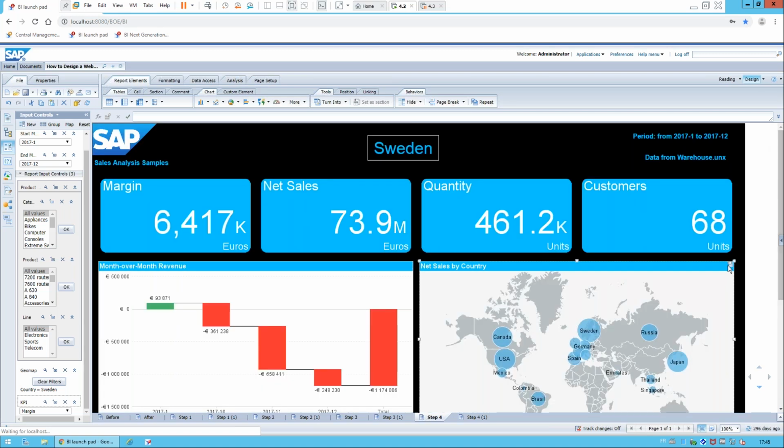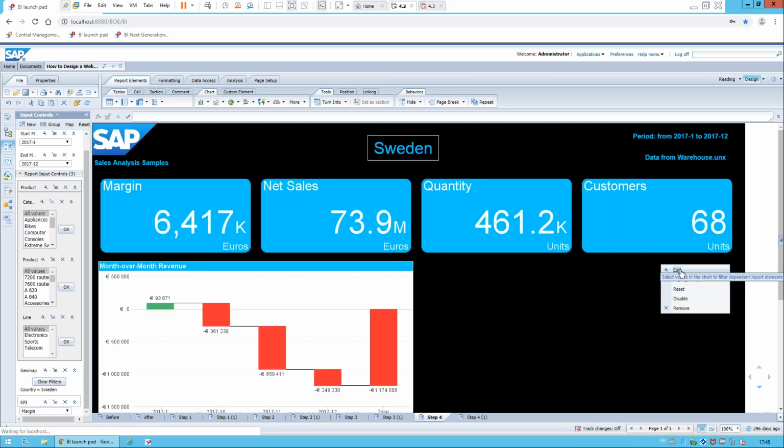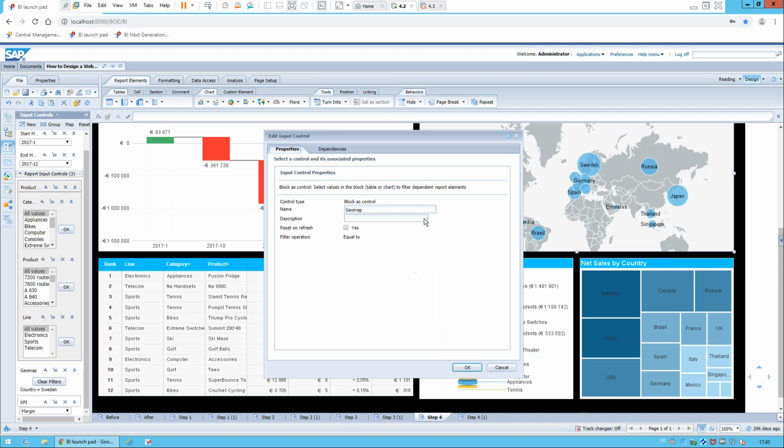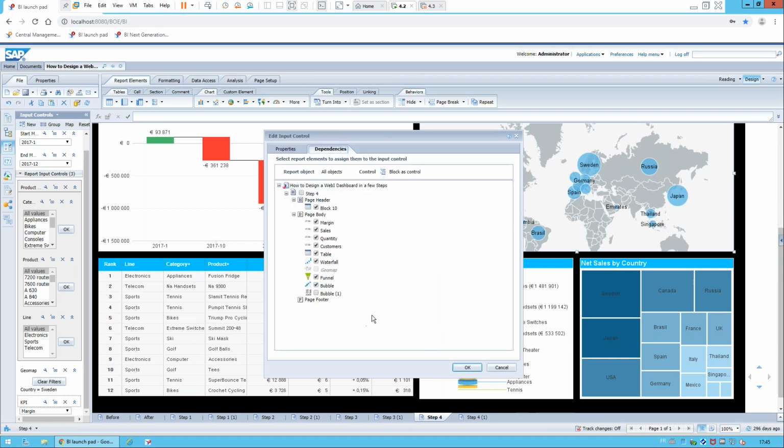To make that interactivity work, I need to change the link here. So the dependency will also apply to the duplicate of the bubble, which is the tree map.